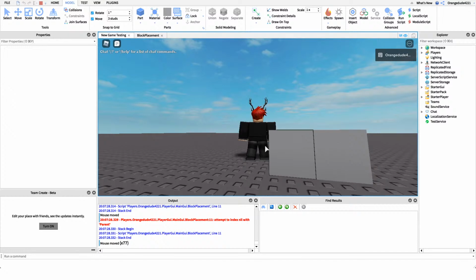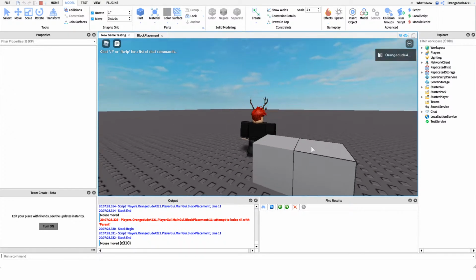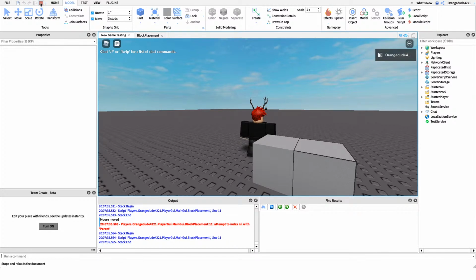That actually looks pretty good. So it does allow us to select. So if we create a bunch of these.